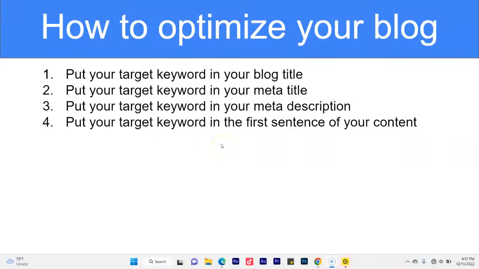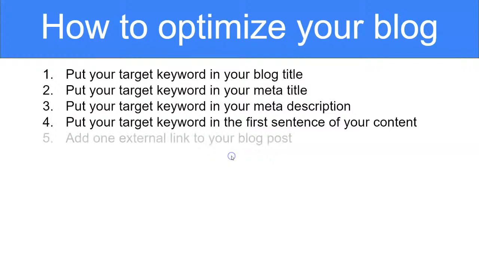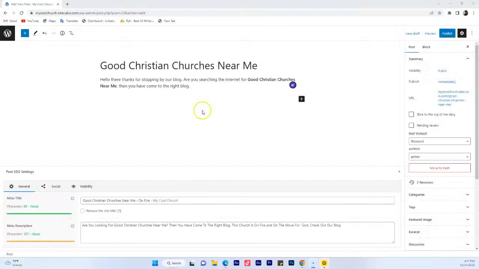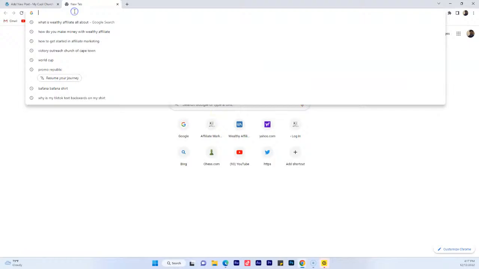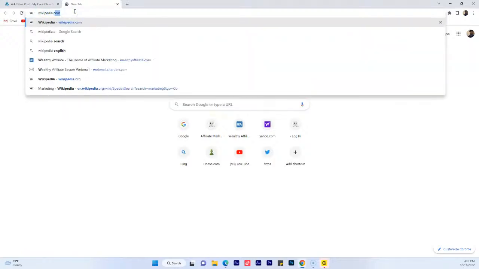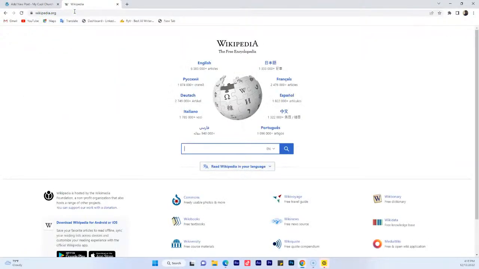All right, the next step you want to do is step number 5, which is you want to add one external link to your blog post. One external link to your blog post. So let's go ahead and do that. What I usually like to do is I like to use a place which is called Wikipedia, because you want your external link to be to a high authority source.